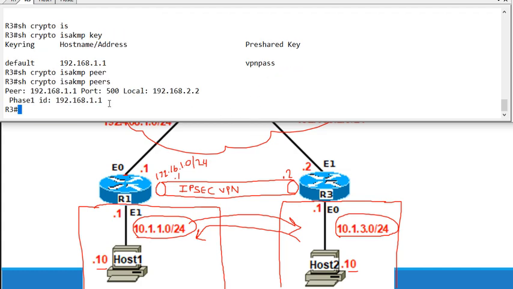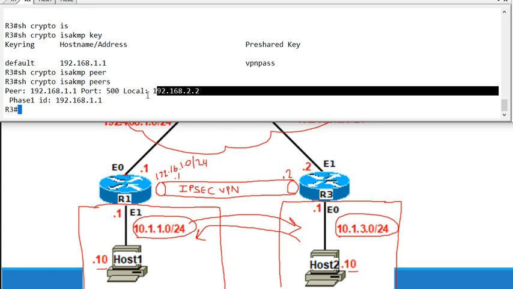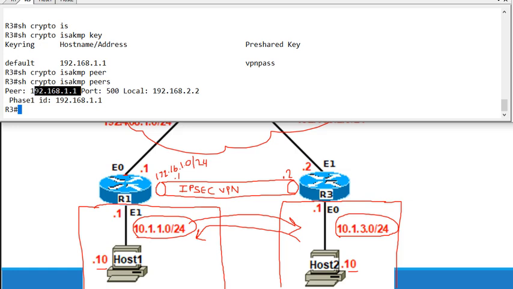And you can see who your peer is, right? So locally, because I'm sitting on R3 right now, you're 192.168.2.2. The peer, the isakmp peer, is the other side of 168.1.1, which is this R1. So anyway, we are done. We successfully went through the basics of IPsec and configured an IPsec VPN using crypto maps.